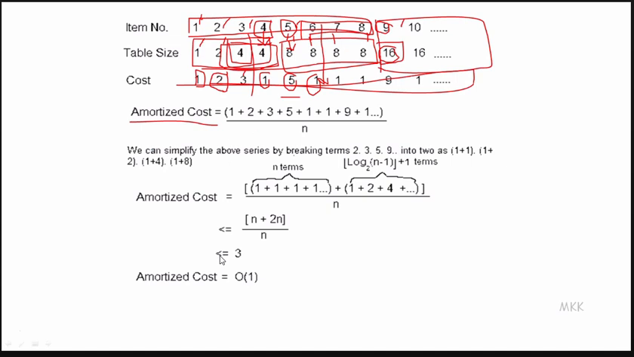We can simplify the above series by breaking the terms 1, 2, 3, 5, 9 into 2 sets, 1 plus 1 plus 1 into another set, so that we can make a logarithmic formula. Amortized cost equals square bracket, 1 plus 1 plus 1 as the n number of items, plus 1 plus 2 plus 4 and so on up to 2 to the power log n minus 1 to the base 2, plus 1, n terms, divided by the number of elements, that is n. In simple terms, n plus 2n by n.